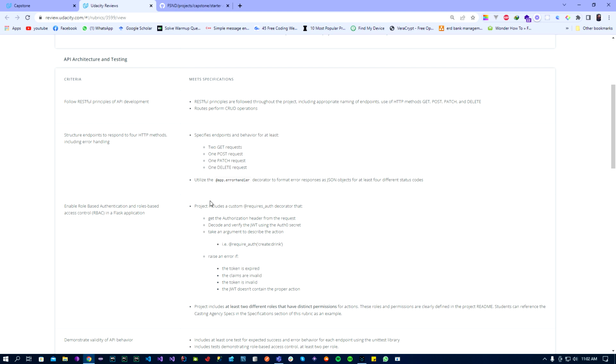And yeah, they have also mentioned to implement the app.errorhandler decorator so that your error responses would be formatted and it would be easy to handle your errors in your Flask application. Other than that, they asked you to implement the JWT and the requires_auth decorator just like you did in your project 3, the coffee shop project, where you implemented the requires_auth decorator.